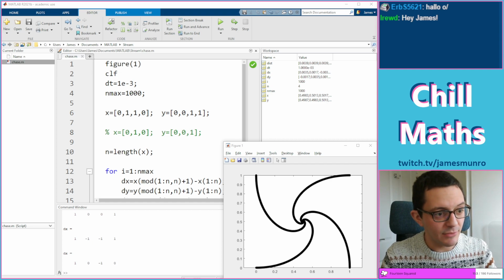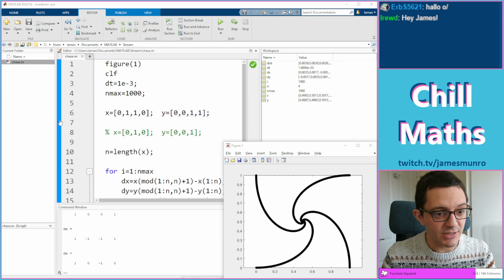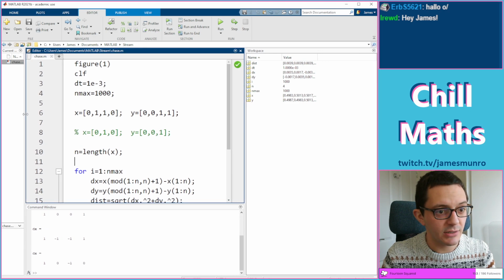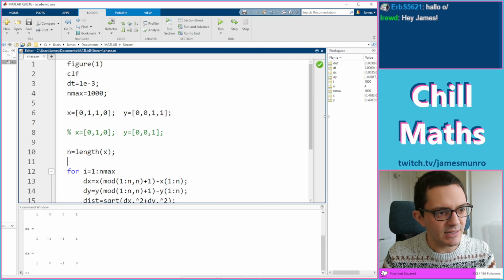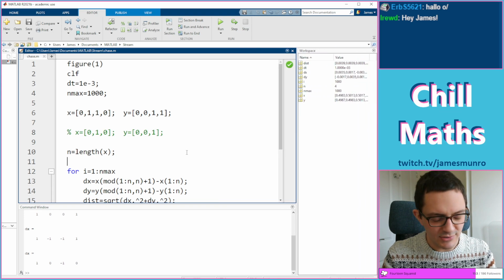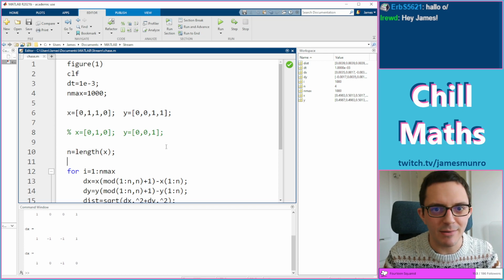Getting back in, I thought I would mess around with some code today. Hope that's all right. Let's try and get this IDE thing set up nicely. There we go. So this is some code that I've got that I want to mess around with.